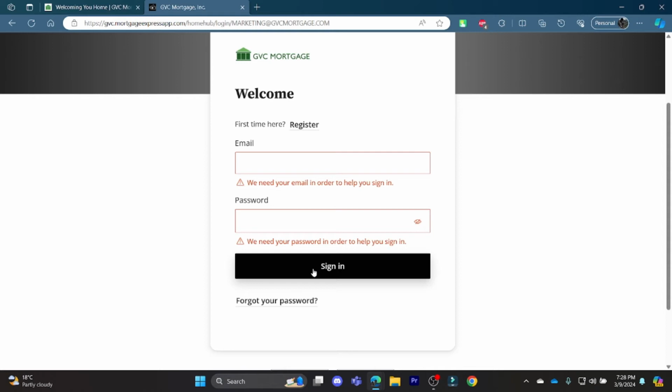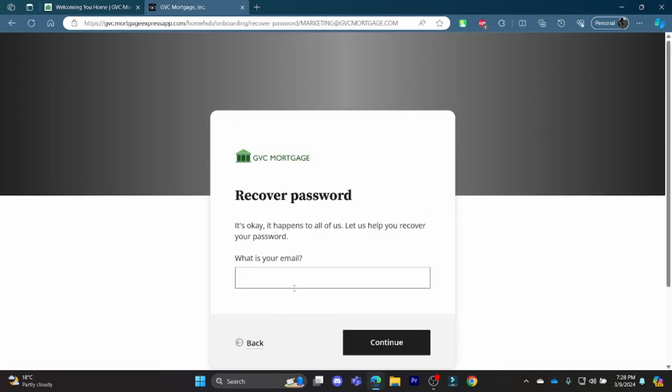In case you have forgotten your password, click on forgot password and then write down your email. After you write down your email and press continue, a verification mail will be sent and you can click on the verify and then you can recover your password quite easily.